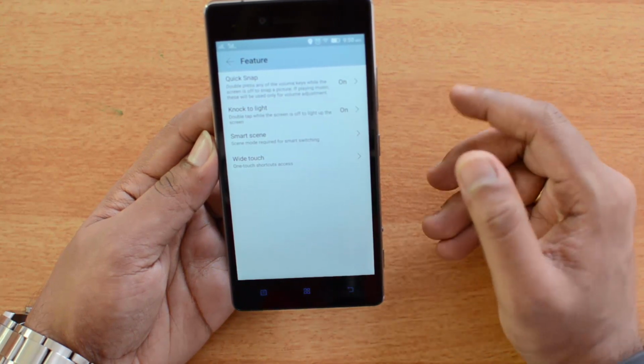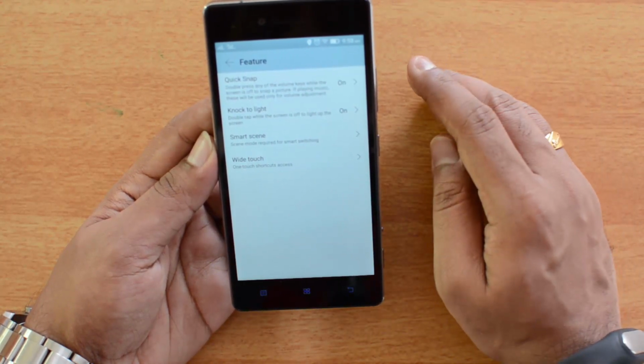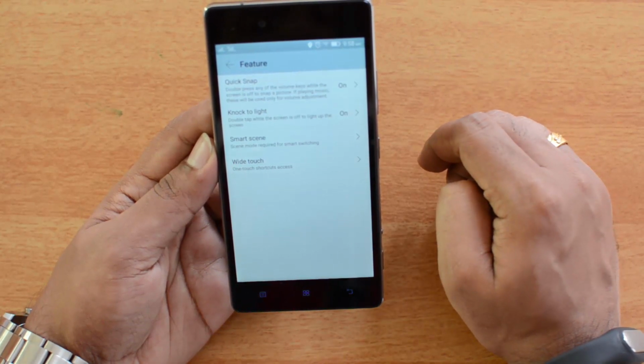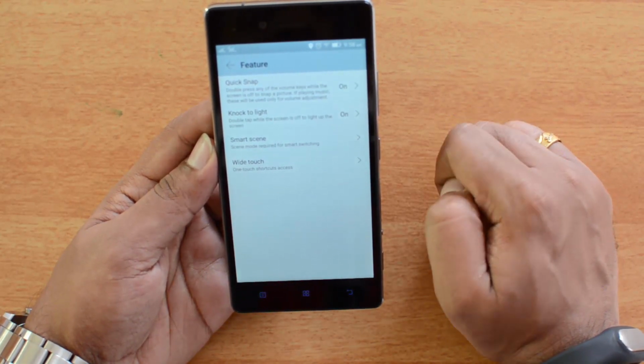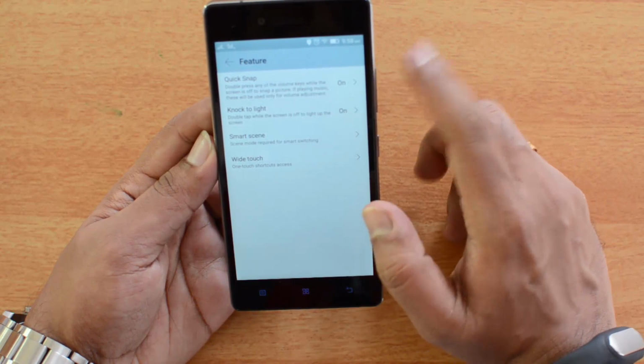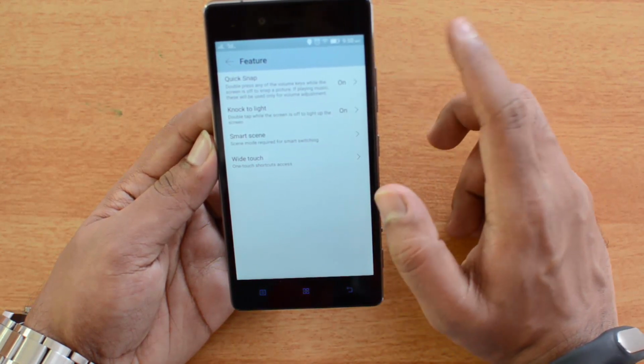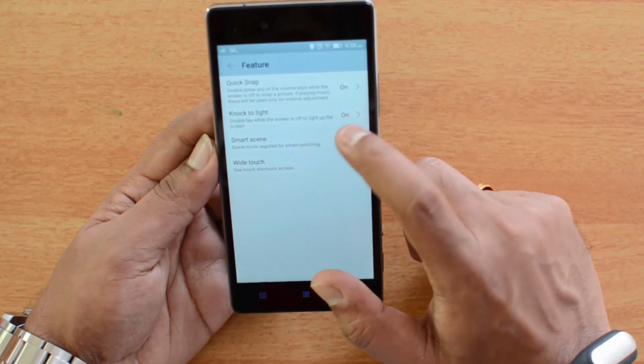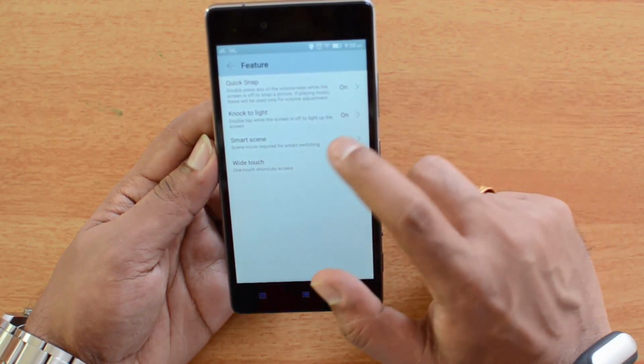You can see additional options like quick snap. Press any of the volume keys while the screen is off to snap a picture. If playing music, this will be used for volume adjustment. So that's quick snap. If you double press any of the volume keys while the screen is off, it will take a picture. Knock to light: double tap on the screen to light up the screen.